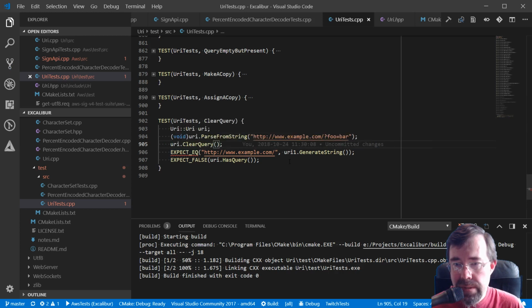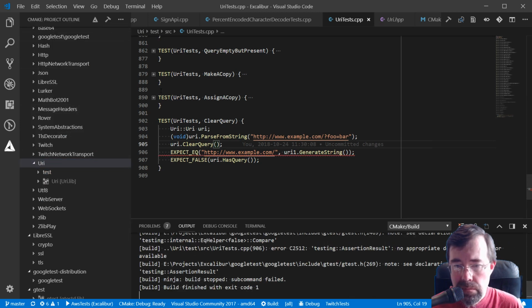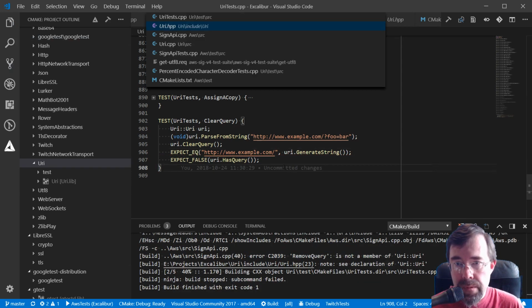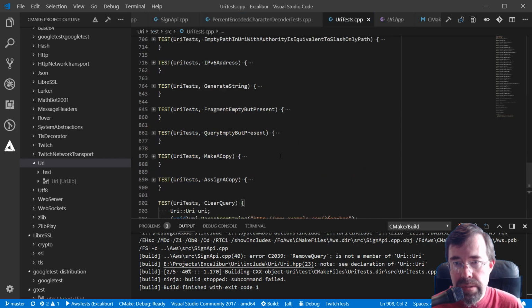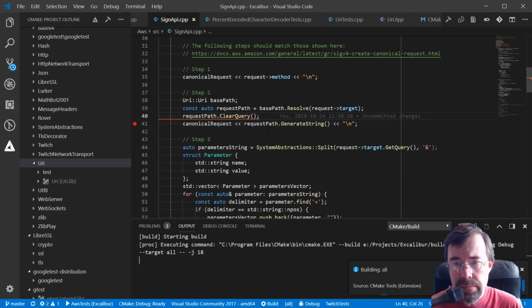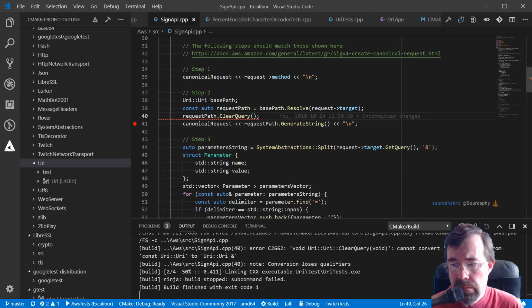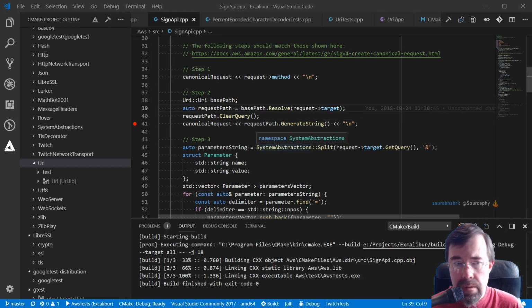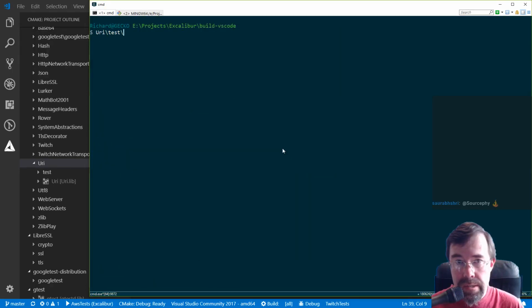Still doesn't like that line. What did I do wrong here? I don't know. No appropriate default constructor. Oh, URI1, that's what it is. This compiler message is so unhelpful sometimes. Okay, so that needed to be done anyway. I don't think I had a test for clearing the query. This should just call clear query because that's what it was named all along. And it can't be const if we're going to do that. And let's run the URI tests first. Okay, they all pass. AWS tests.